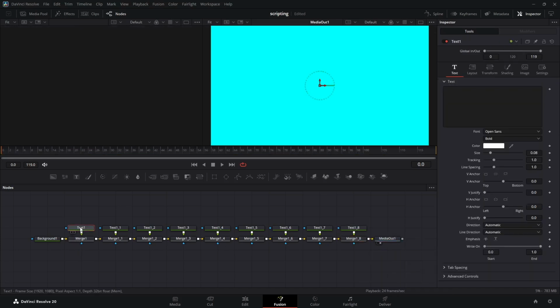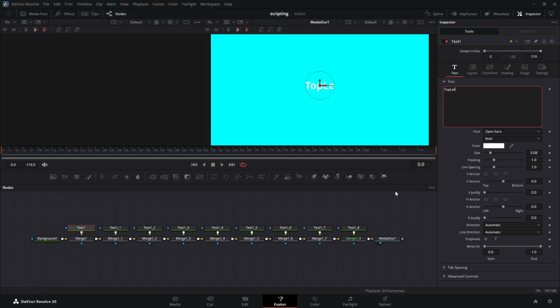I set the text of the text nodes to top left, top right, left, center, right, bottom left, bottom, and bottom right. I manually move the text nodes into their right positions.